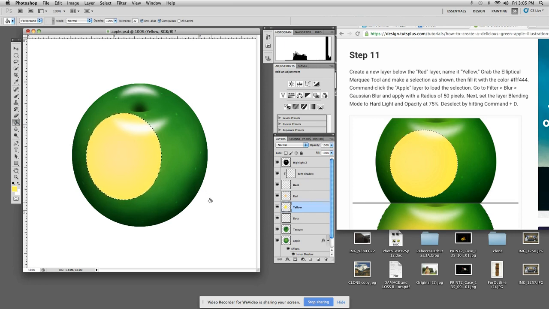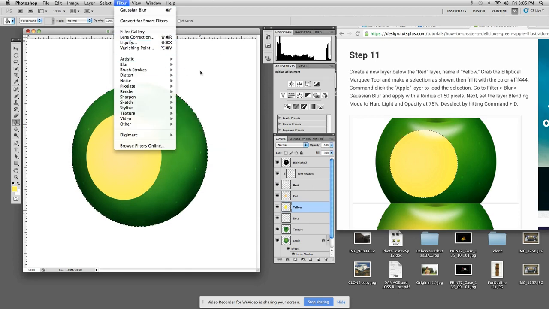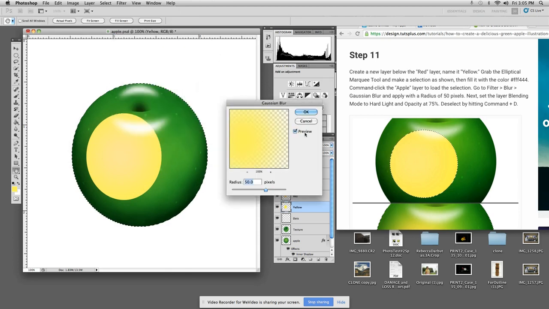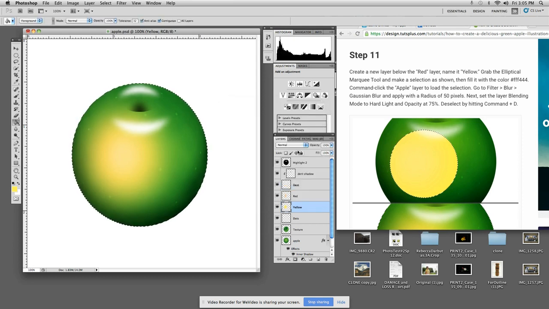I'm going to command click the apple layer thumbnail again to load that selection. I'm going to go to filter, blur, Gaussian blur, and apply the radius of 50. I'm going to hit OK. And the layer blending mode to hard light. Also, the opacity is going to drop down to 75. Deselect by pressing Command D.